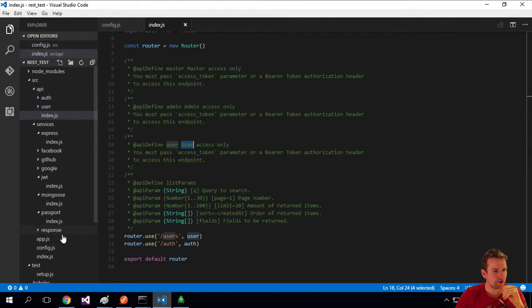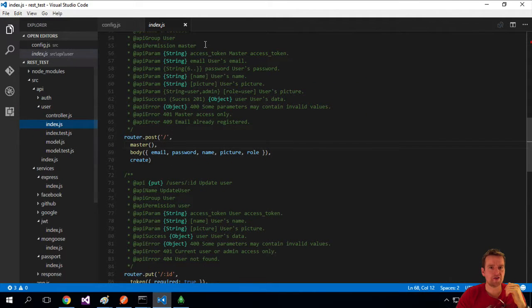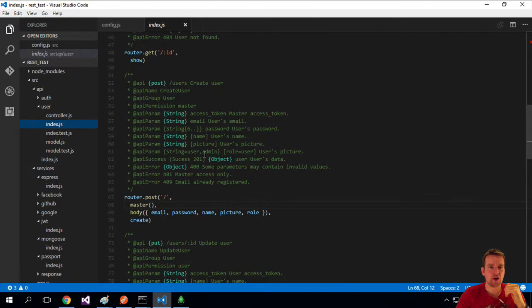So if we go down here in our code, we can go into users and into the index file to see what kind of areas, and we do need to do a post, right? We need to create a user. So how do we do that? Well, it seems it's using the master access point. So it says API permission master, and you have to be in the group of user. So we just have to use an access token to actually get into this.